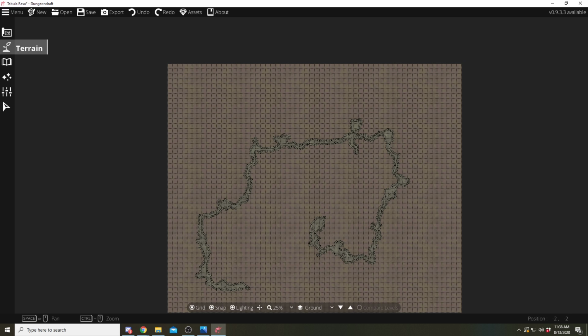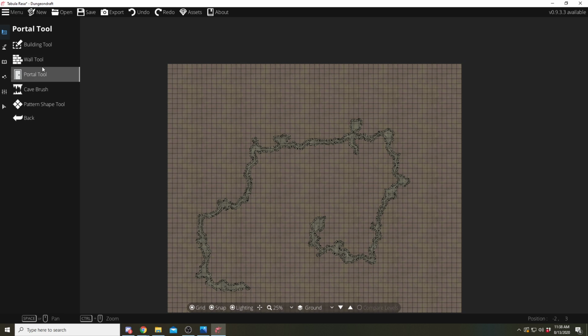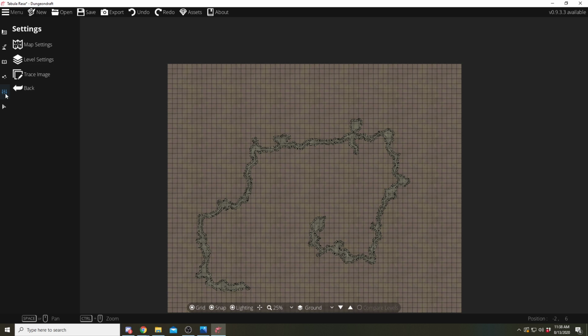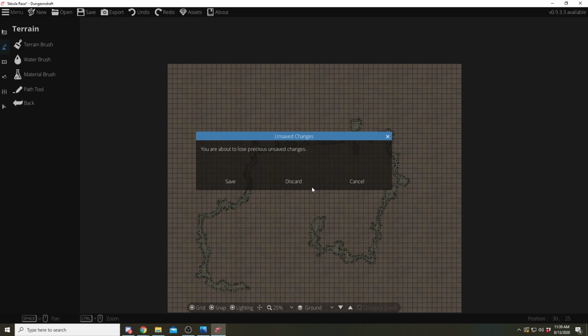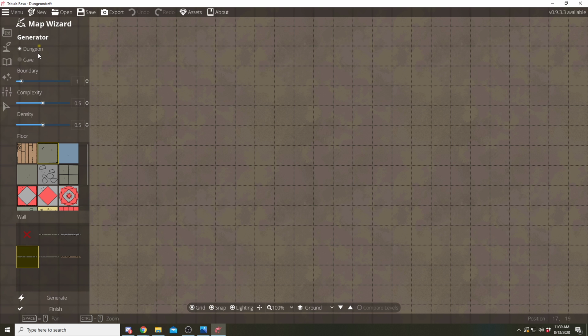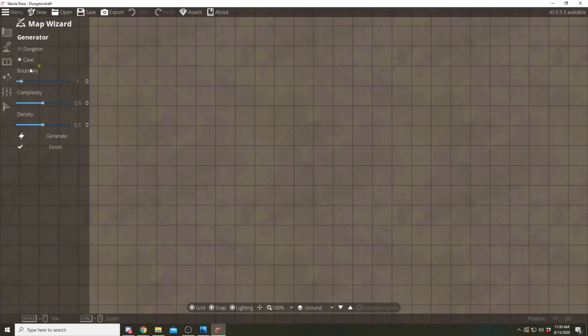Can I Control Z and get back to the map editor? Is there a way to get back to that menu? It doesn't look like it. So, this is one thing to do. Make a new map. Start with the map wizard. Cave generator. Maybe if I hover over boundary, it'll just tell me what it does. Nope. Okay.